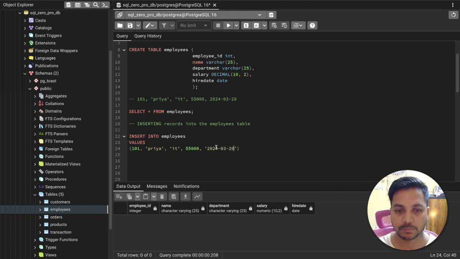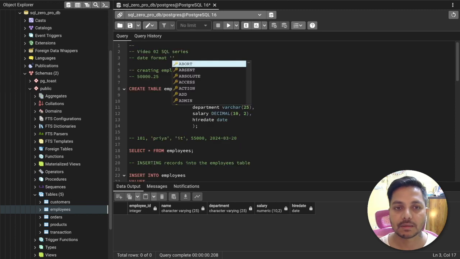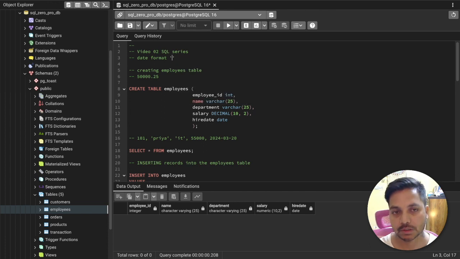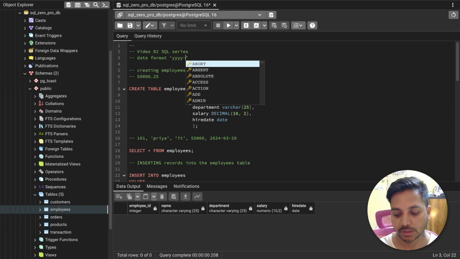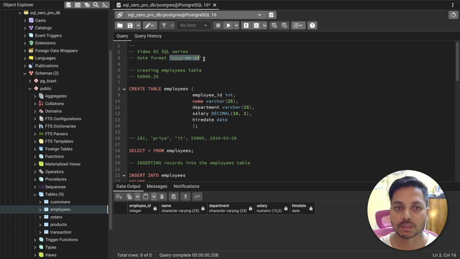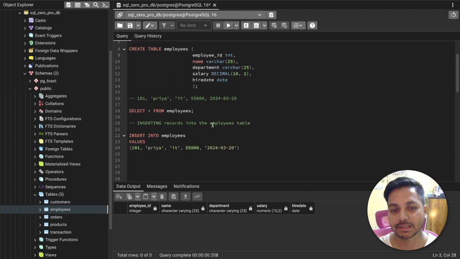Okay, so this is the information. Now you can see the date I have entered is in quotes. The format SQL understands as a date has to be like this: first you enter the year, then the month, then the day. So this is the format to enter dates in SQL.